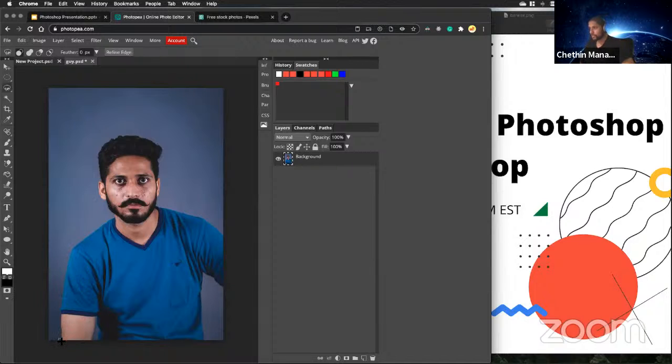For the magnetic lasso, you just click one point and then you just drag your mouse up carefully. I'm trying to just crop out the picture with just him, so I can replace the background with something else. In Photopea, there's really no way to undo it if you mess up. That's why I'm trying to concentrate a little bit. On Photoshop, you can undo it, but as of now, I can't.